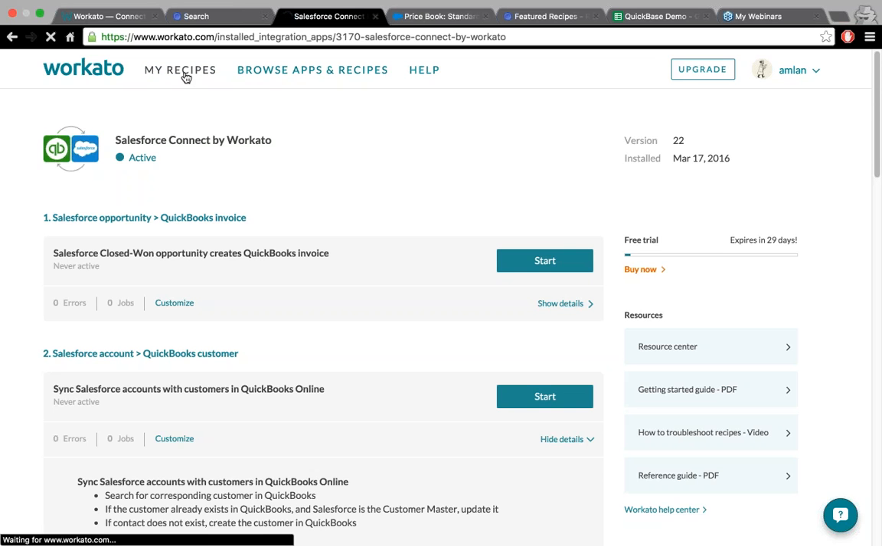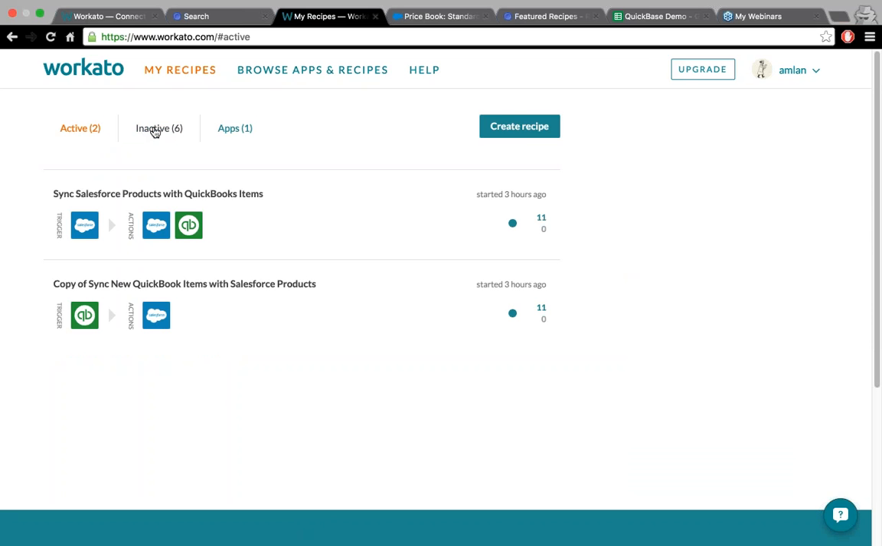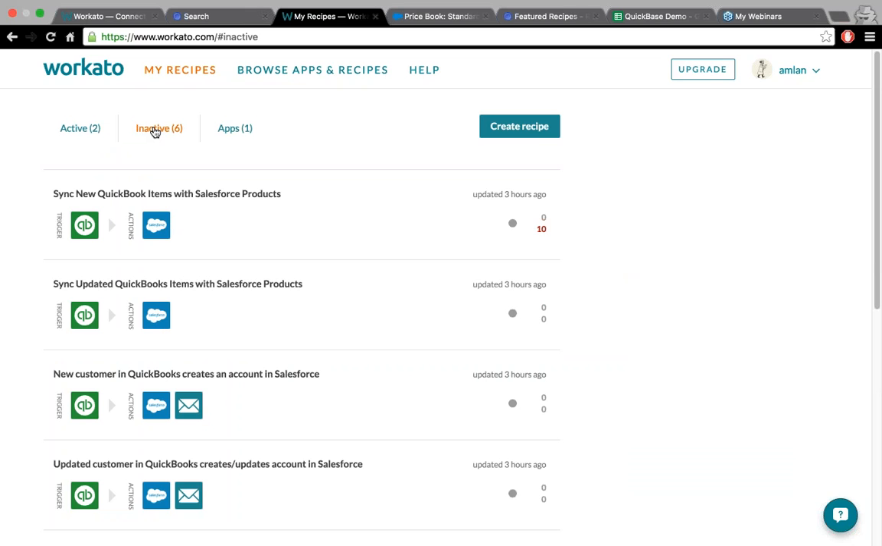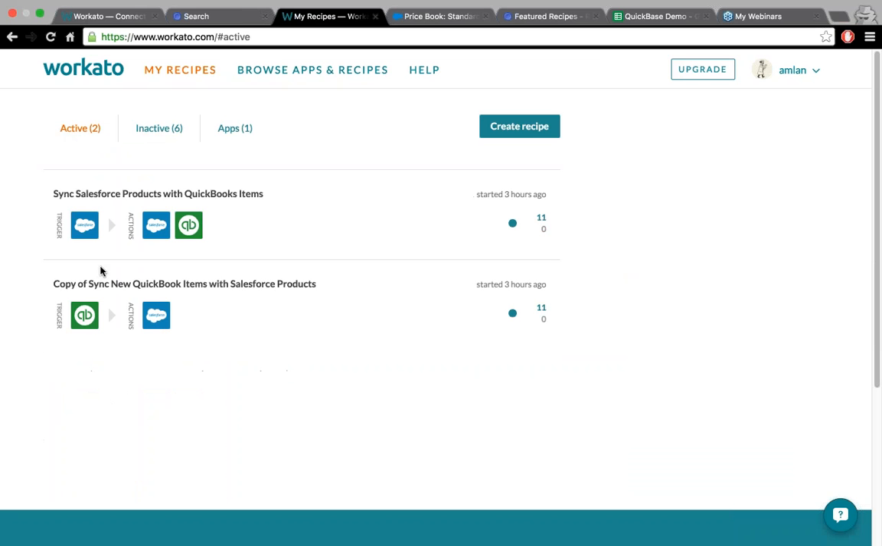But the other view of the product is the complete view, which may have your recipes that came from this application, and it can have your own custom recipes that you have built. So, for example, there are two of them running here: Copy of sync new QuickBooks items to Salesforce product. You see that they're running under active, and then there are the inactive recipes and the apps, right?